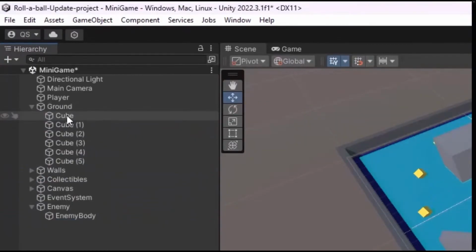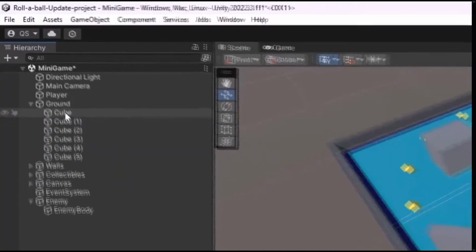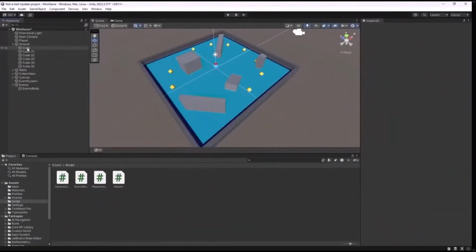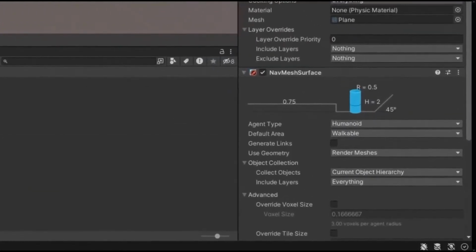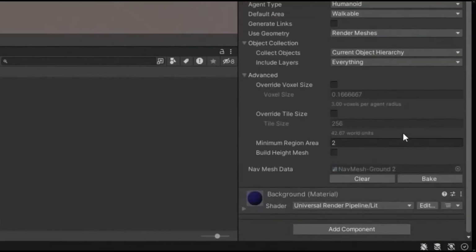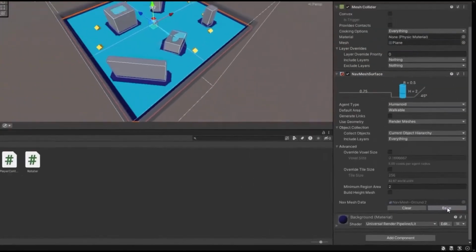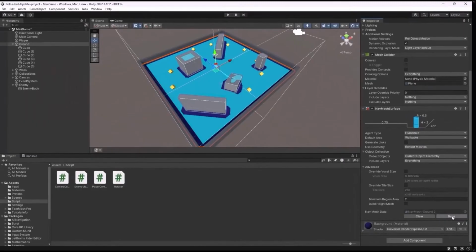Once you have made all the obstacles child objects of the ground game object, it's time to rebake the NavMesh to include the new obstacles. Select the ground game object and click on the Bake button in the NavMesh Surface component to regenerate the NavMesh with the updated obstacle configuration. You should now see the area around the obstacles carved out of the blue NavMesh surface overlay in the scene.